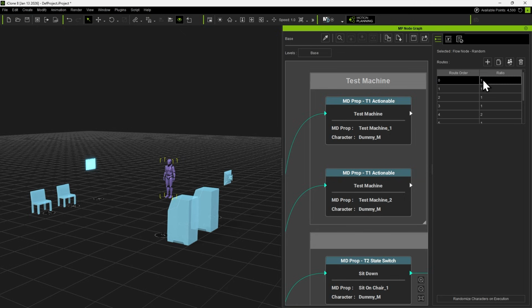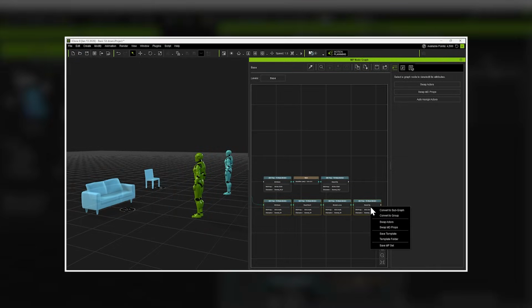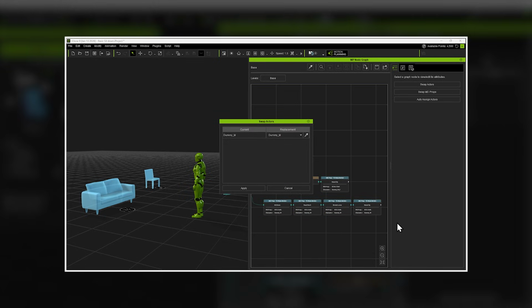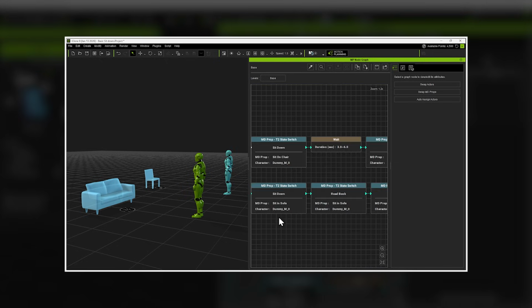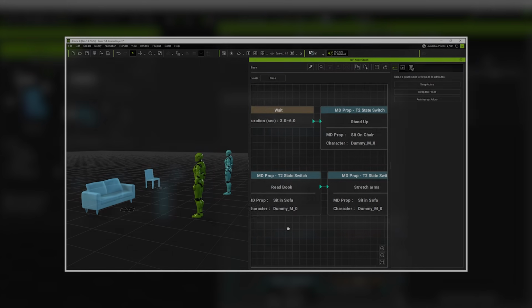In this demo, we change the ratio of outputs 0 and 1 to 3, giving them a higher chance of being selected during execution. Previously, we demonstrated how to swap characters assigned to nodes. In a similar way, we can also swap the MD prop used in each MD prop node, as long as the replacement belongs to the same MD tool category.